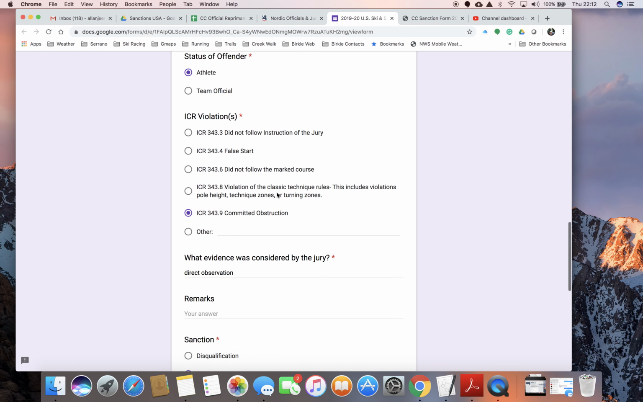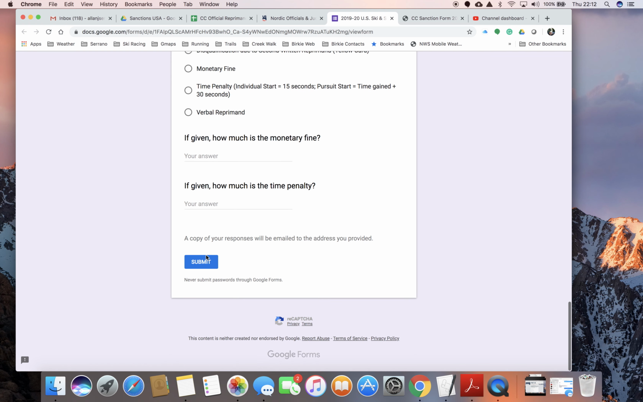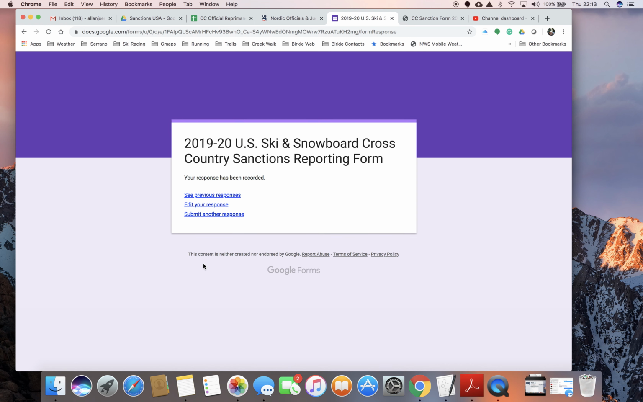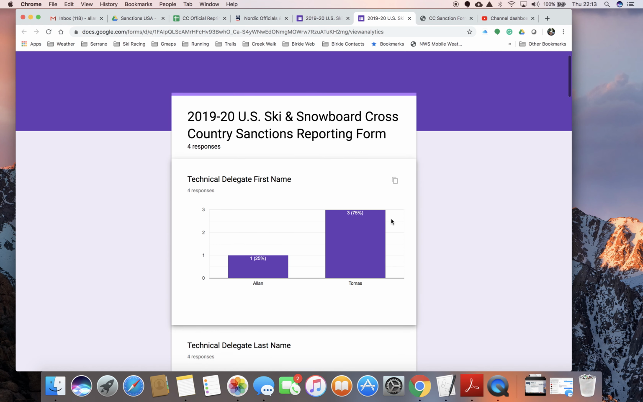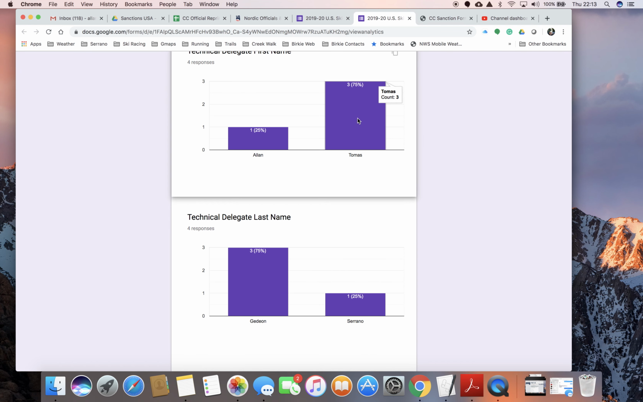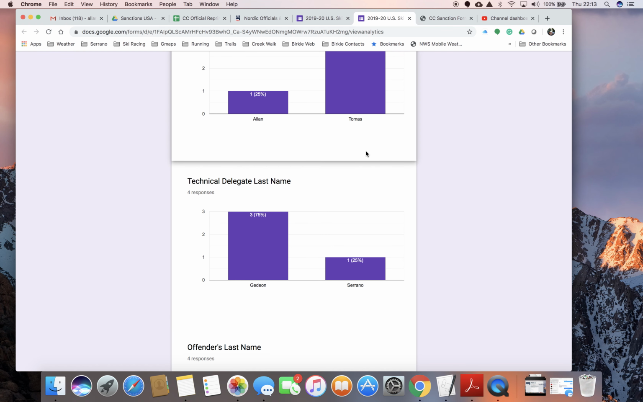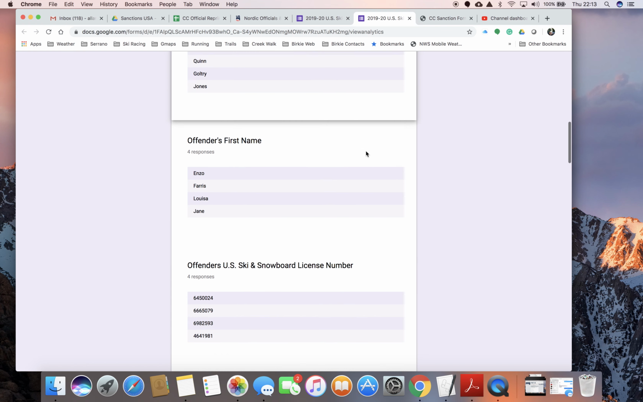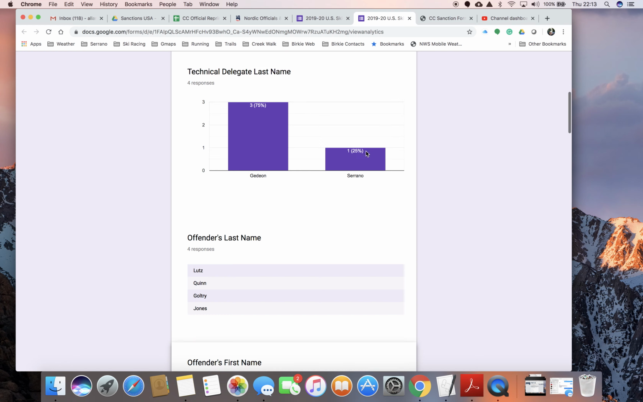So we've got all the information in, and then we hit submit, and we let it do its magic, and the screen pops up, same screen that you get when you're doing the TD report. The various options on here is, if you see previous responses, this is going to show you all the other reports that have come through. So thus far in the season, we've got 3 sanctions from competitions in Sun Valley, and those are all there, plus the one that I just entered in this little exercise.